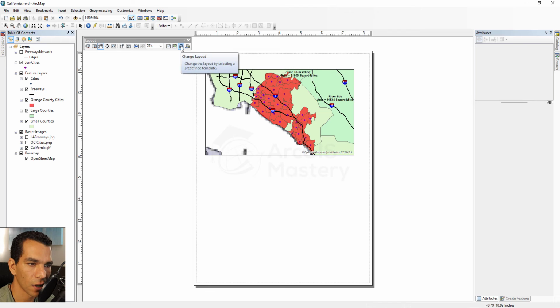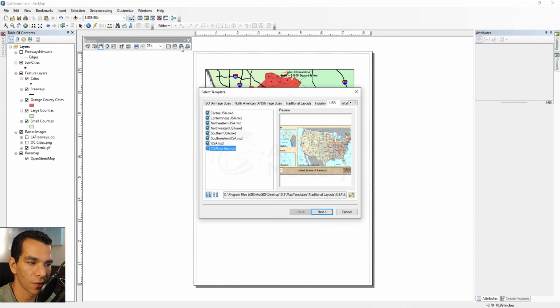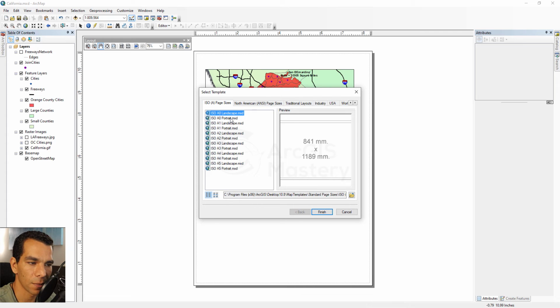And here you have the option to change the layout, and this is a good tool because it gives you a lot of existing templates from Esri. So you have templates based on the paper size. So if you are going to print it on a large paper using a large printer or small paper, you can choose the size of your print page from here. You will see in every template you choose, it shows you the inches in the height and the width.